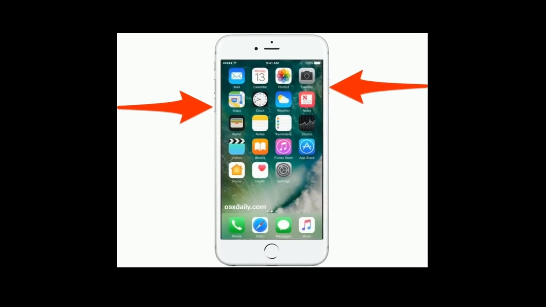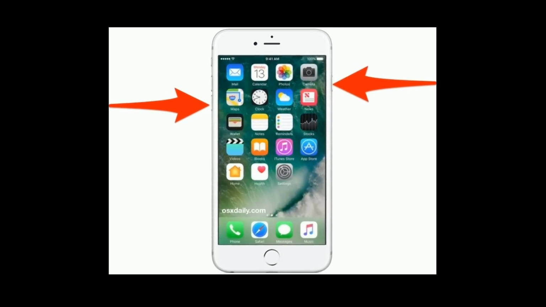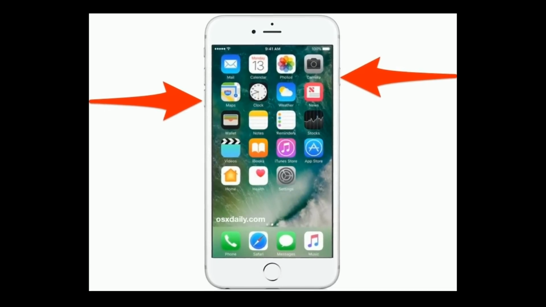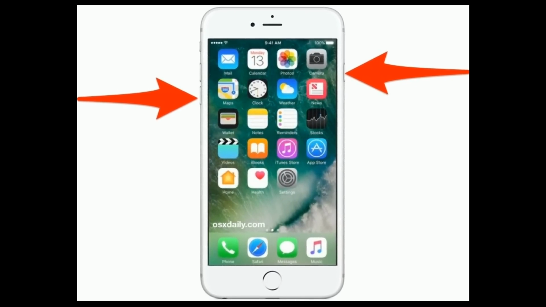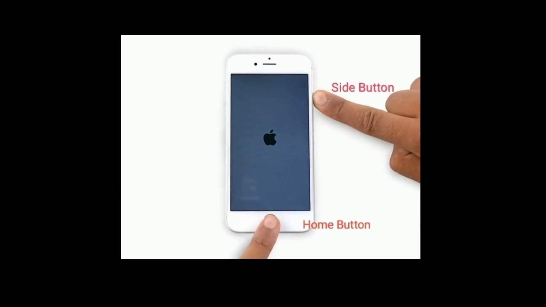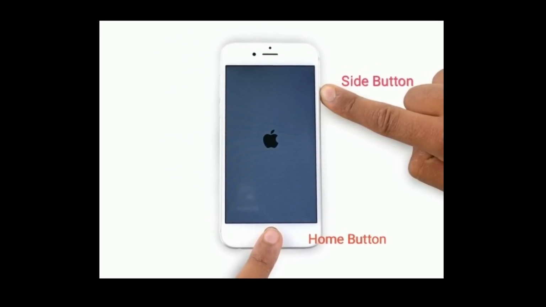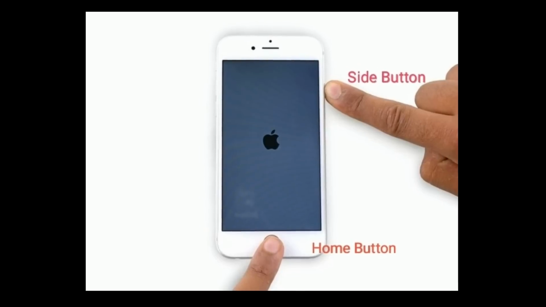If you have an iPhone 7 or 7 Plus, then do the following steps. Press and hold the side button and volume down button at the same time until you see the Apple logo. If you are using iPhone 6 or 6 Plus, then press and hold the home button and side button at the same time until you see the Apple logo.